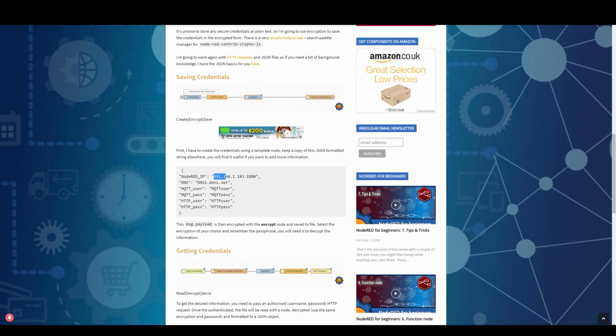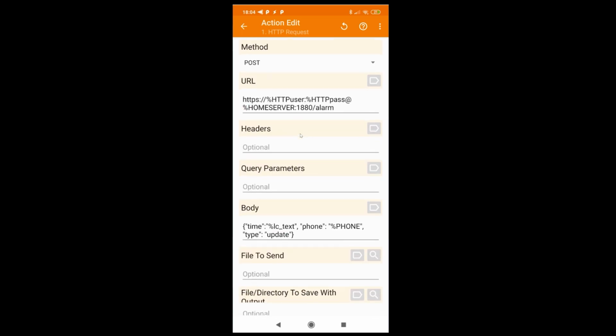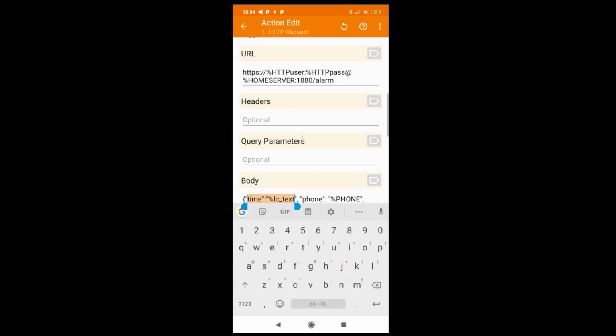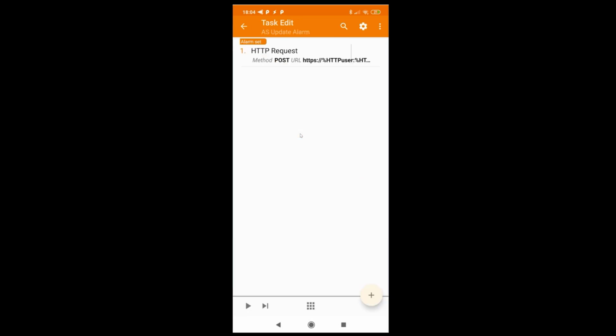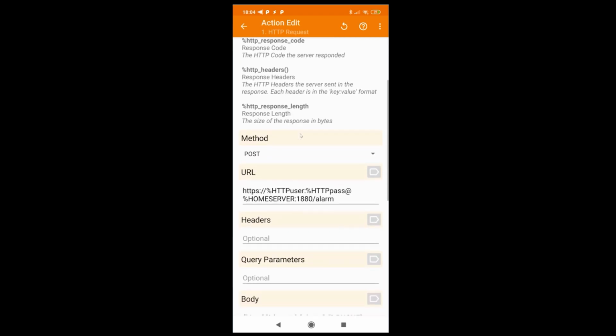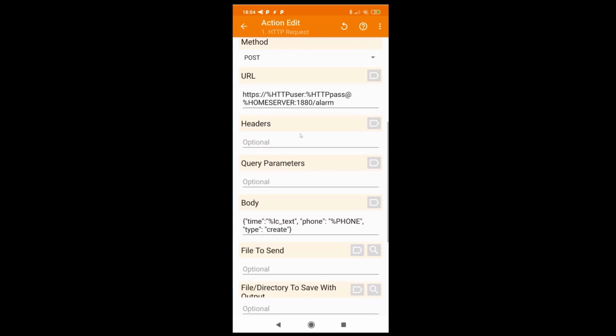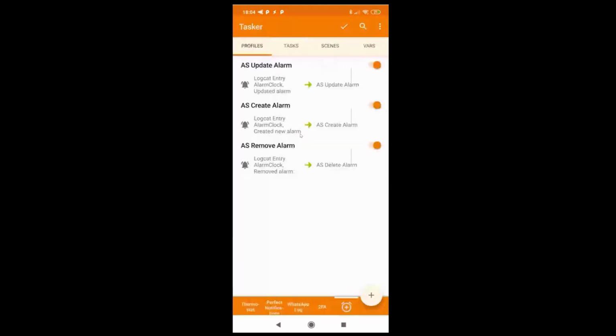And you will see that in this instance I have a body which is going to contain the text of the logcat, then the name of the phone, so I can understand which phone I'm using, and the type of the text I'm sending. In this case, this is update. So the type of the request in, for example, update, in the example for creating a new alarm, it's create, and obviously the type of request for removing, it's going to be remove. So that was very simple, and I'm just sending that.